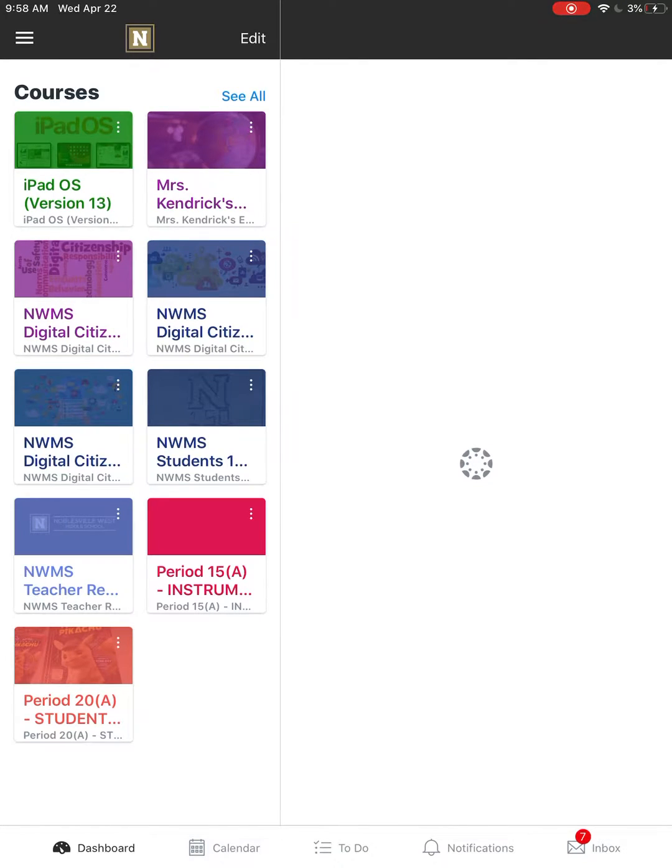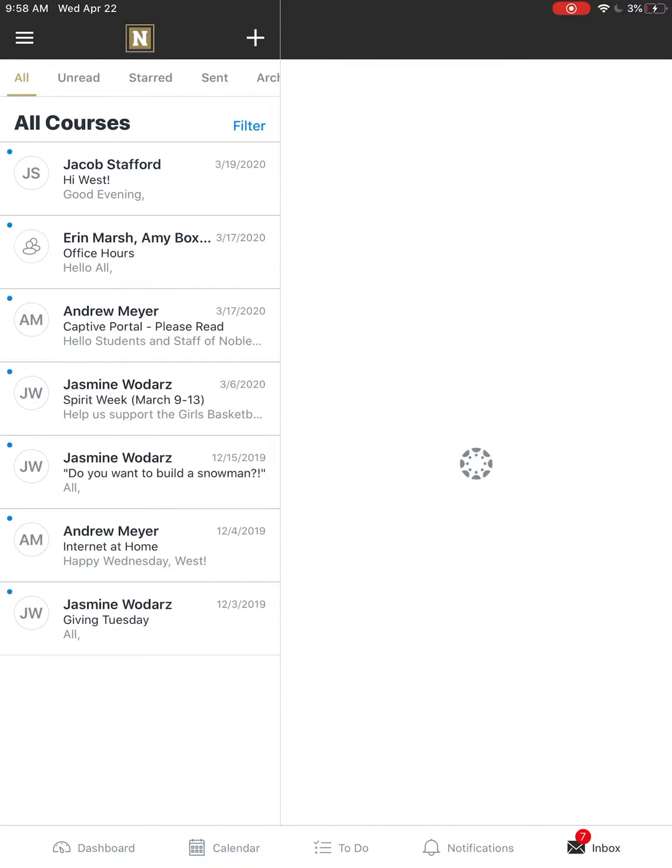Messaging in Canvas is really easy. You'll see at the bottom right hand side of the screen that I have an inbox here. If I tap on that, it looks really just like some regular email. It functions just like email normally would. So I have my messages on the left hand side. I would tap on one if I want to read one.